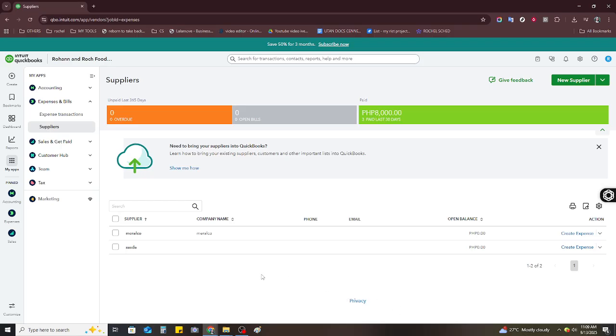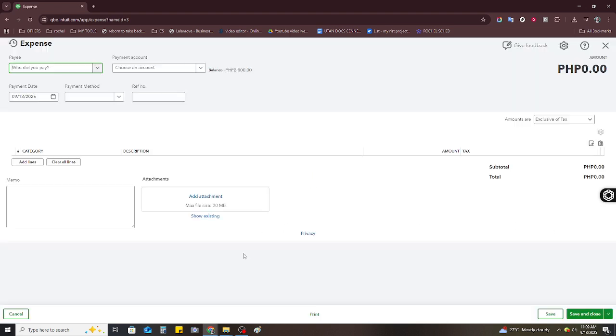Simply click on any vendor from your list to bring up their details. Here you can edit any information you may have initially entered or update settings like the preferred payment method, default expense account, and specific terms for each vendor. QuickBooks allows you to attach notes or add relevant documents such as contracts or agreements, which can be extremely helpful.